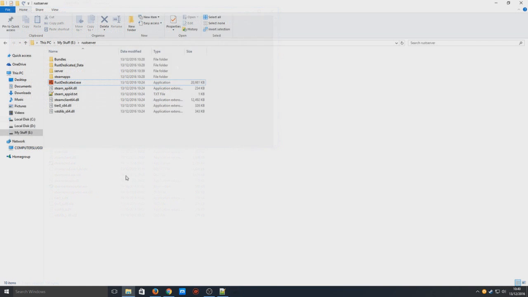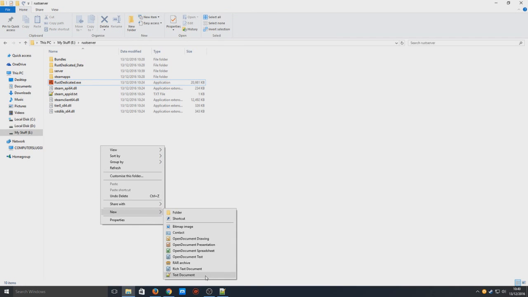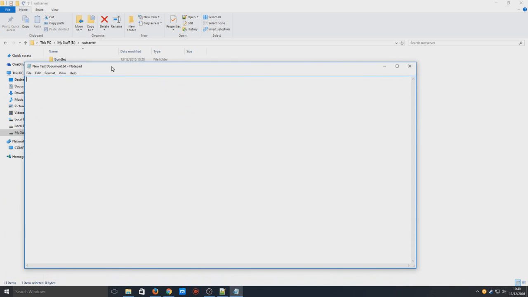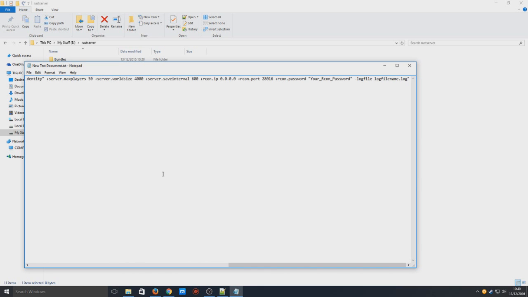Okay, so you now need to right click and go to new. We're going to go to text document, and you just need to edit this text document and copy all the text that's in the description for this part. Once you've pasted that in, you should end up with a line that looks like this.